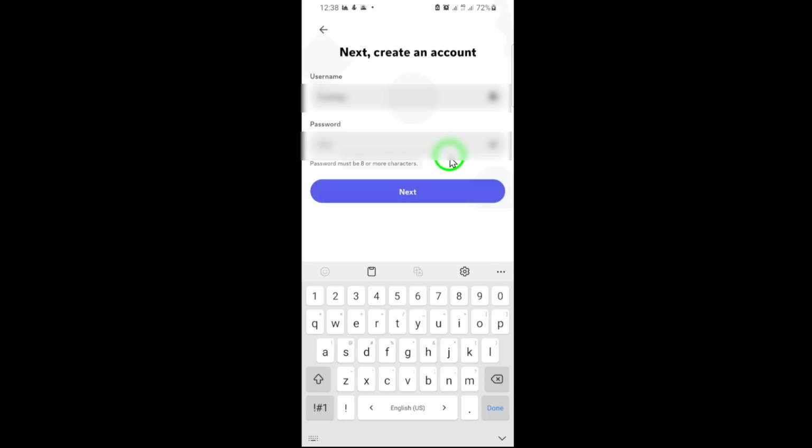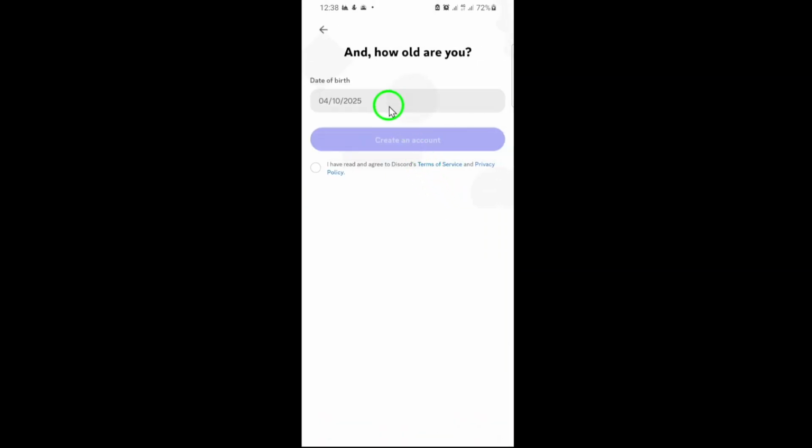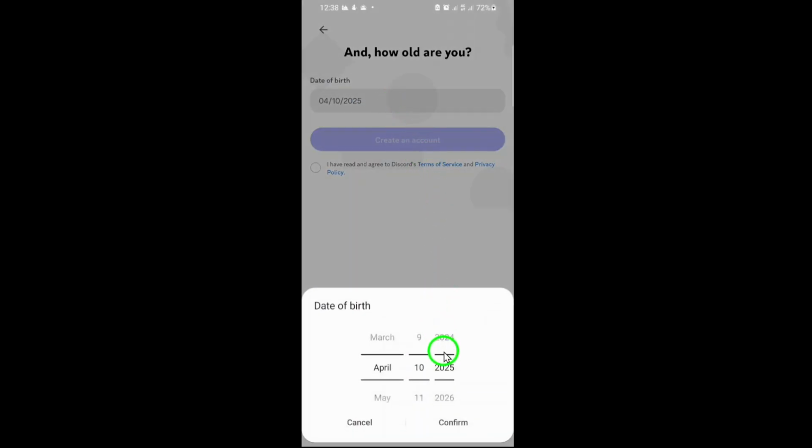After that, select your age by entering your date of birth. This step ensures compliance with Discord's age requirements. Once done, tap Create Account to proceed.